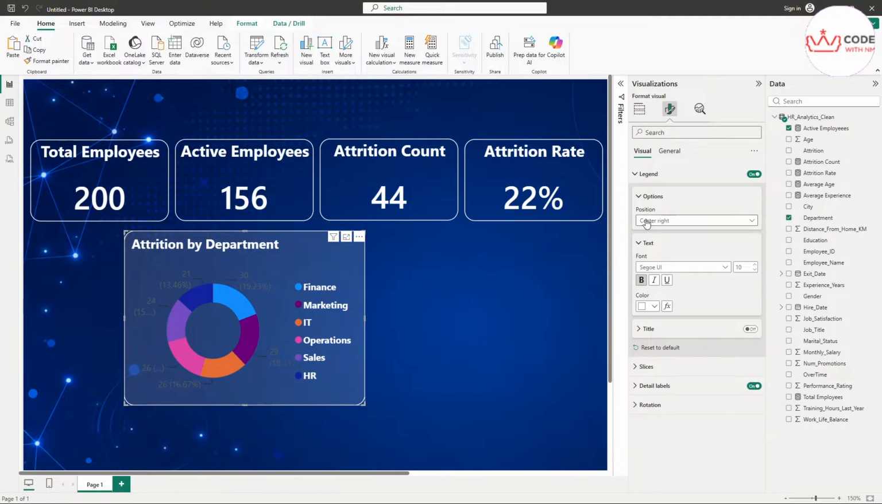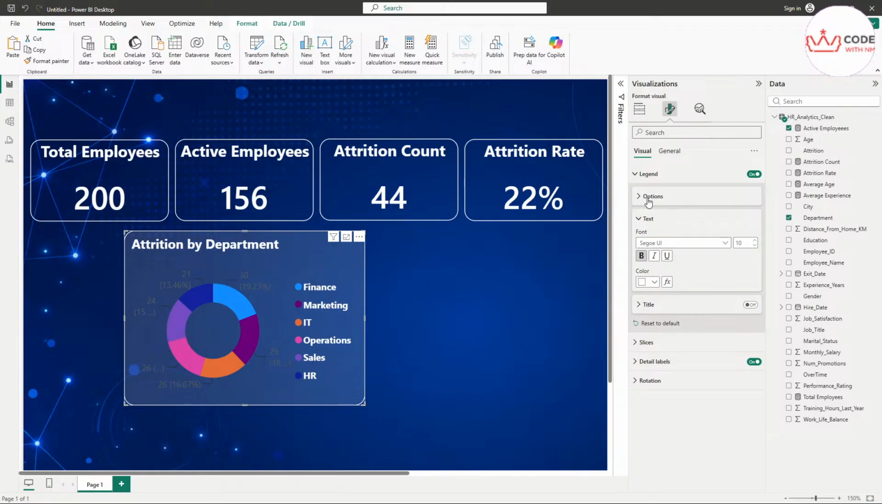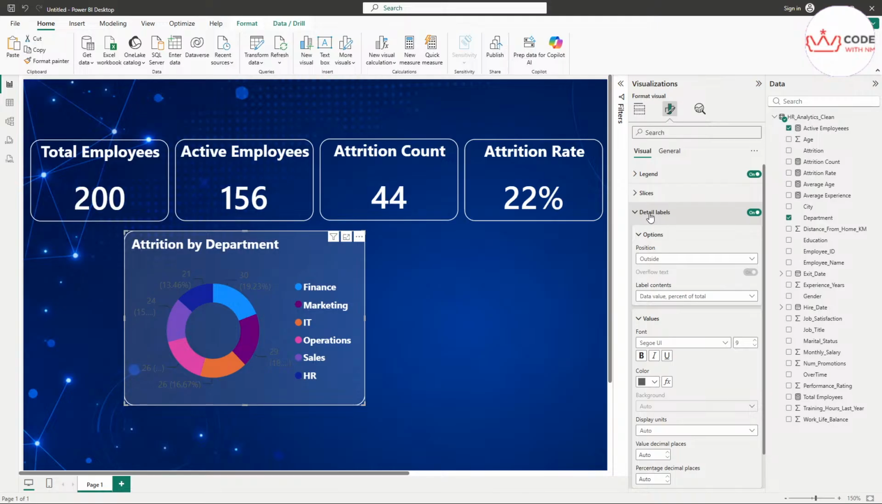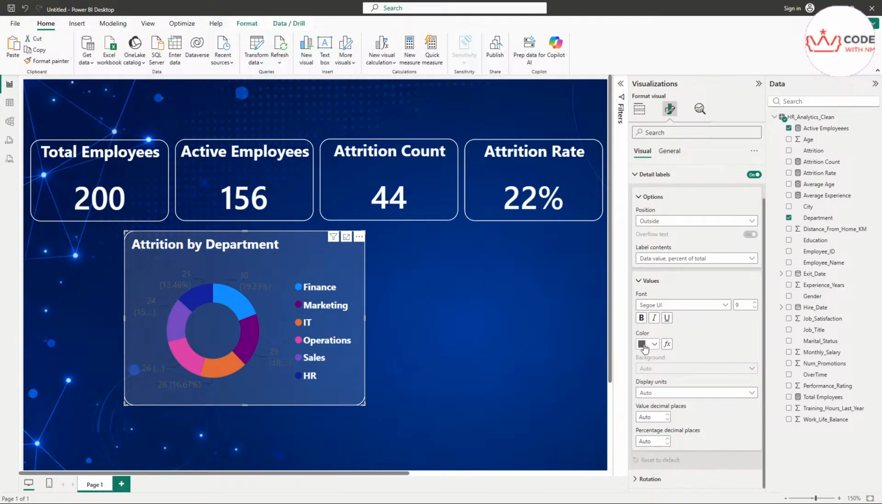Let's close the options, text and legends, and come on to the detail label and value. Here you can see the color is black, change it to white. If it is looking beautiful to you and you are happy with this, you can proceed, or else you can change something. I need to make it bold, and I'm also increasing the size by 1, from 9 to 10, for ease of readability.